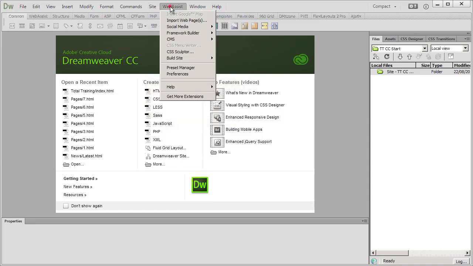Now do ignore this next tab, Web Assist. Once more, this is another company that provides extensions for you. However, you do have to pay for these. Therefore, I'm not really going to go into any detail about Web Assist during this Dreamweaver course.